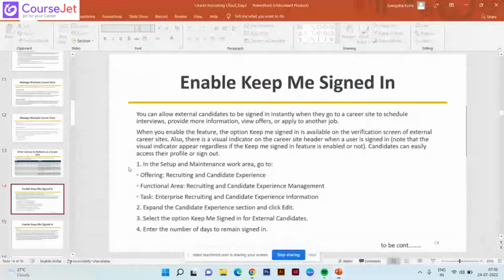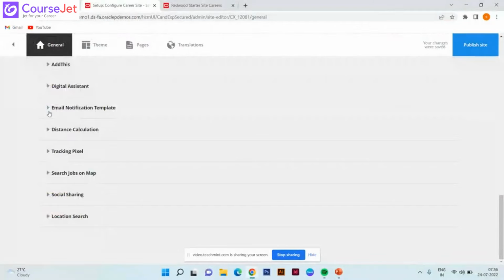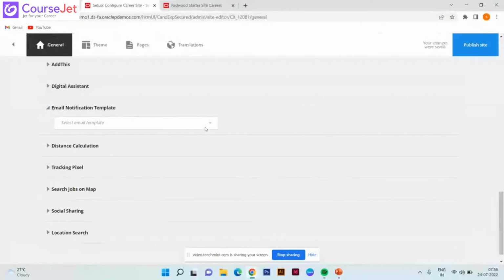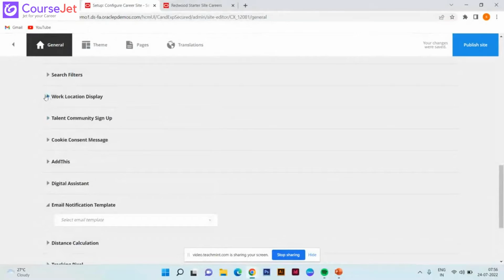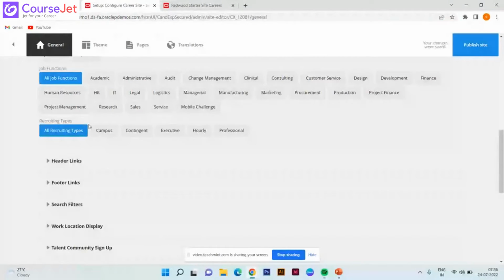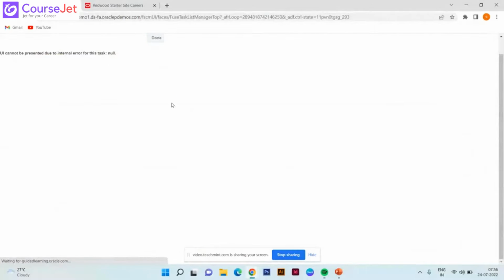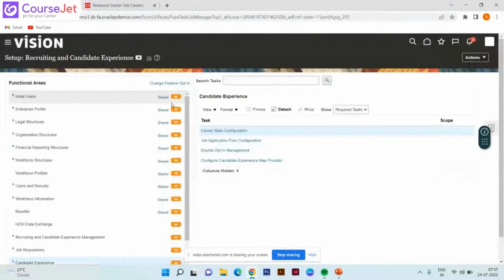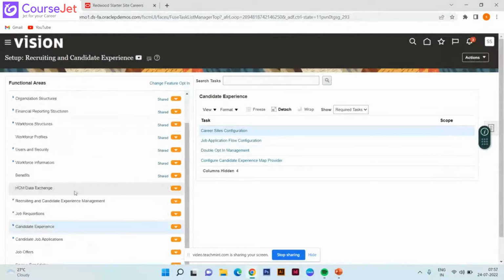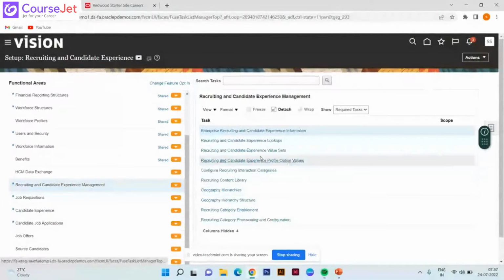So we have done that. Here we just have to enable it. Where is the option? Let me see. It may be outside. Okay, it's under the enterprise level.